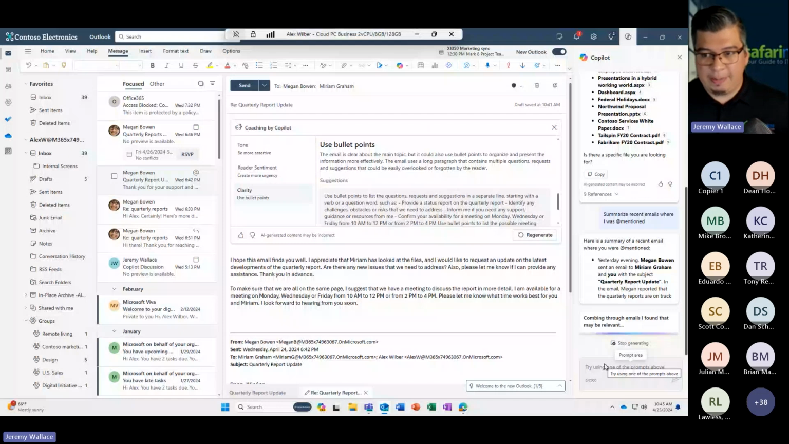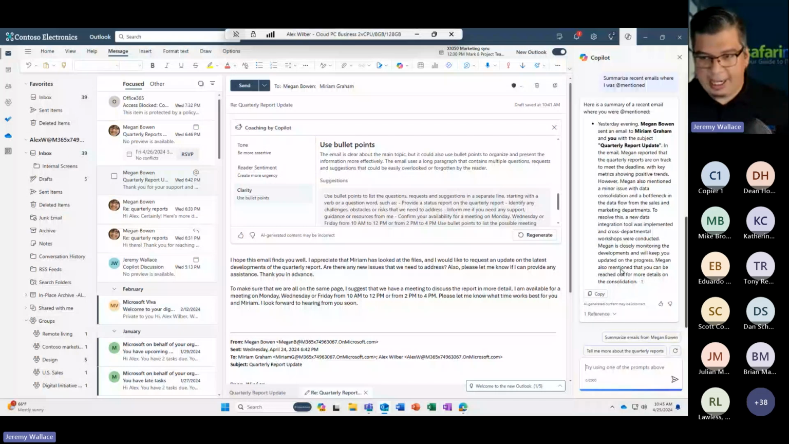So yesterday evening, Megan Bowen sent an email to Miriam, and the subject was quarterly report. So it gives me this information about that email where I was specifically called out in there. So very handy. Instead of using the search functionality, it's able to give me more of a natural response to help me get things done quicker.